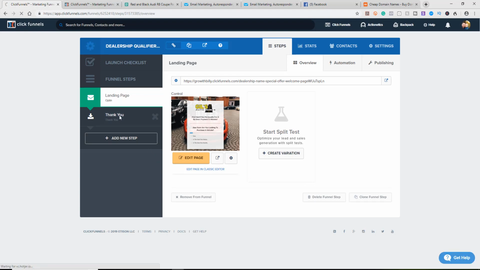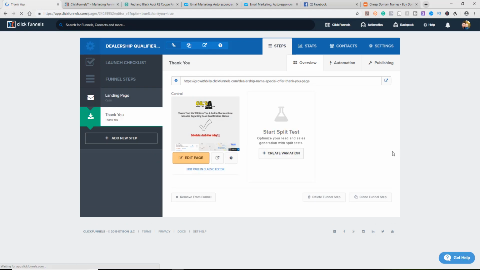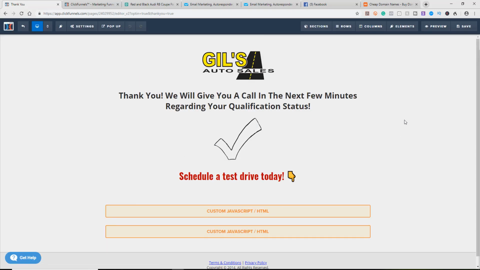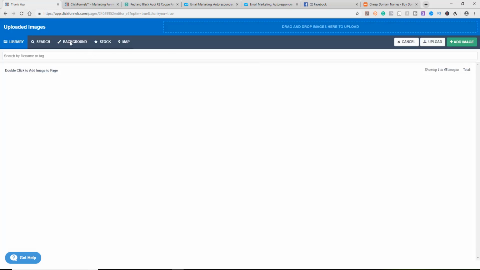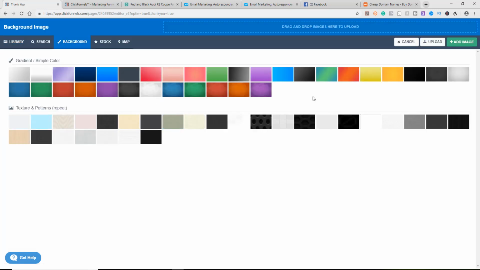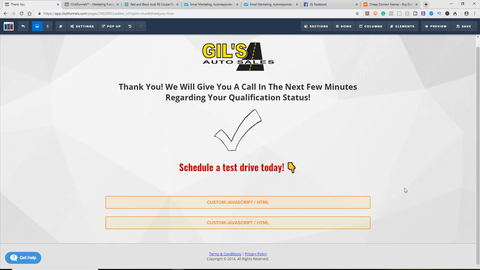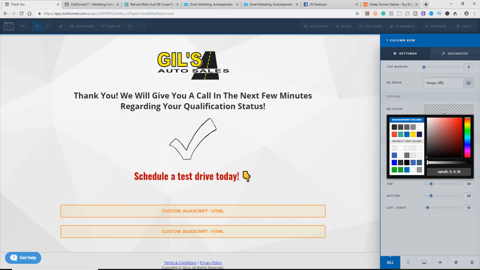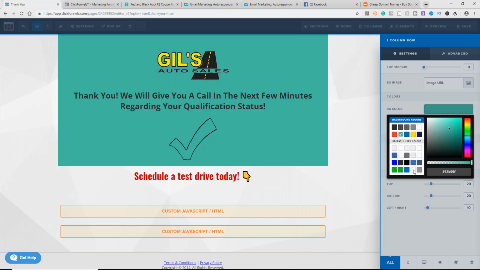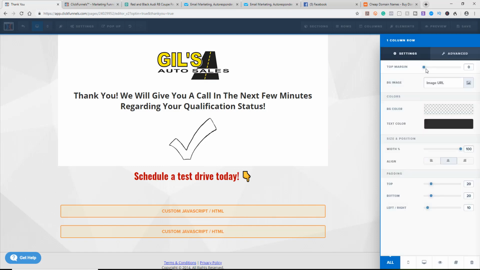And let's go over here to the thank you page. And let's go to edit page. And let's make this a little bit more professional. Let's go over here to background. Let's click on background. Okay, that gives it a little bit more of a, how about we do settings? We want it to look a little professional.